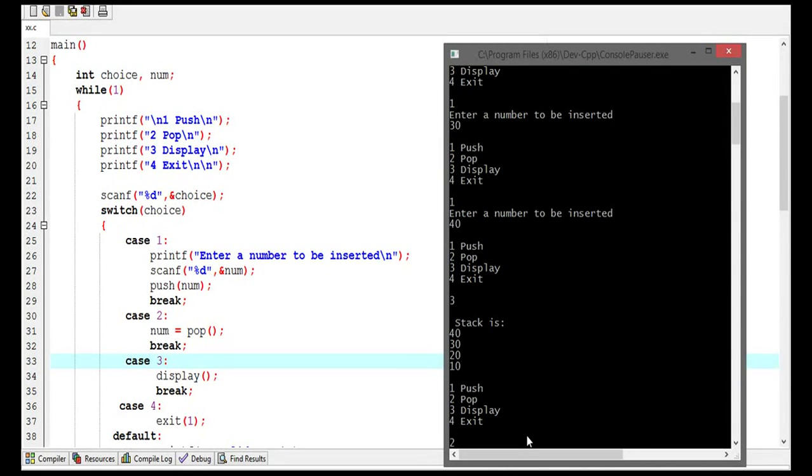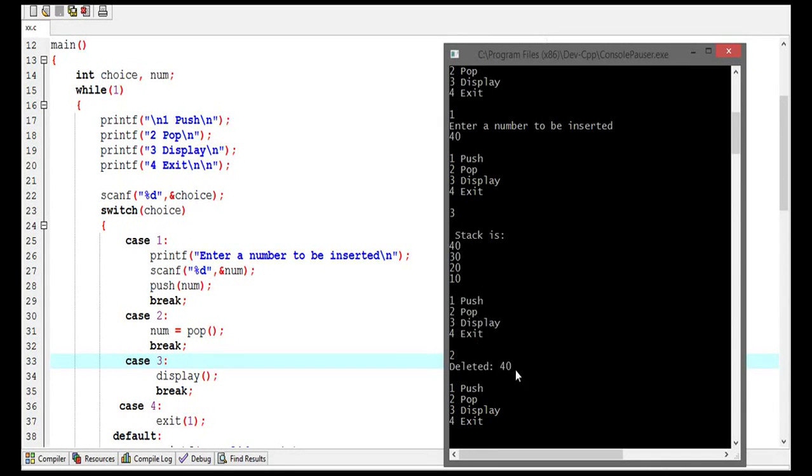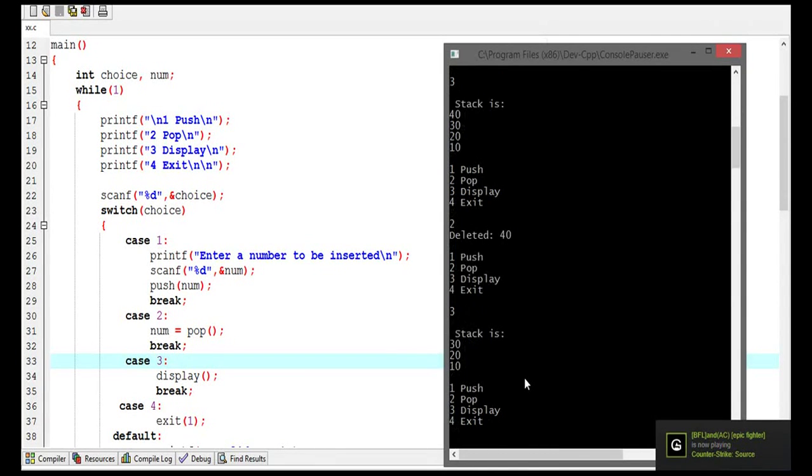Now I choose 2 to delete an element from the stack. So 40 should get deleted from the top end of the stack, and 40 is deleted. The next time 30 should get deleted.